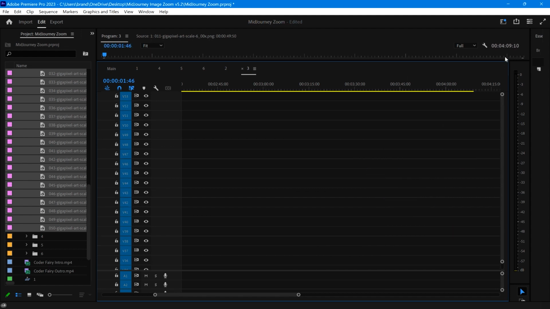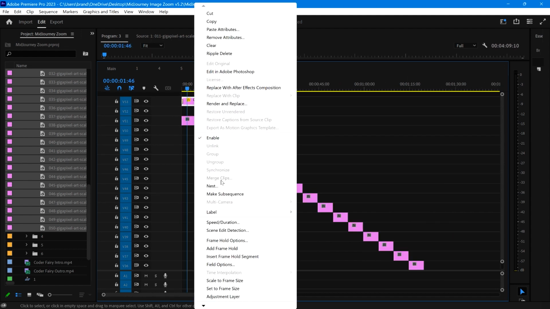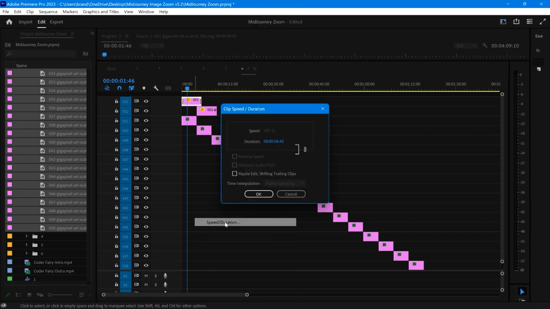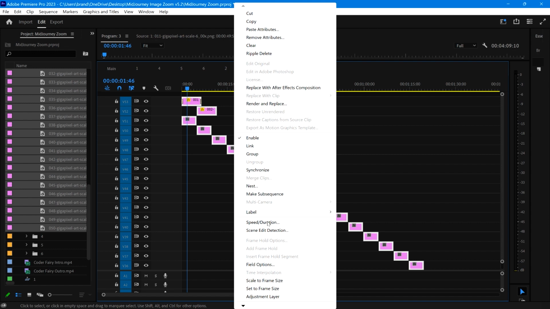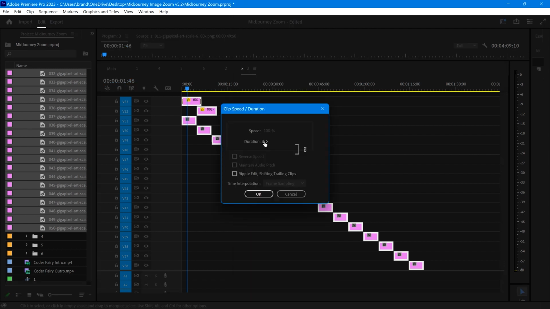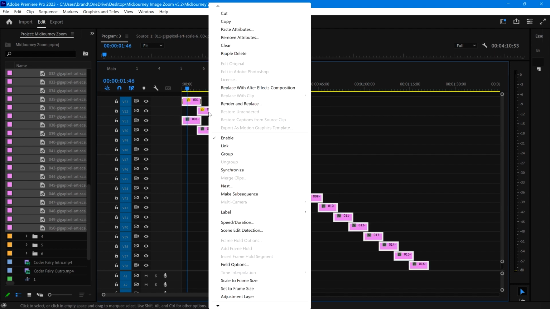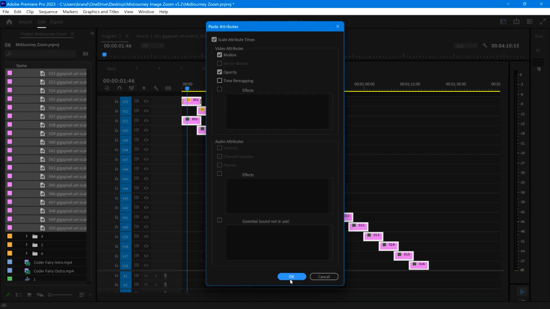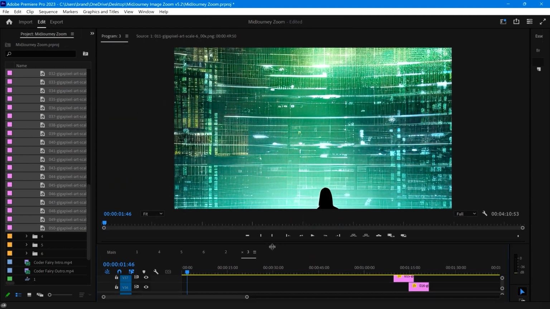It's fun. Okay, now we'll go back up to the template image, right click, click on speed duration, and we'll copy that again. And we'll select all, speed duration, click this dash and paste it and click OK. Go up here and then right click, paste attributes, make sure motion and opacity are checked and click OK. And we can go and delete our template images.